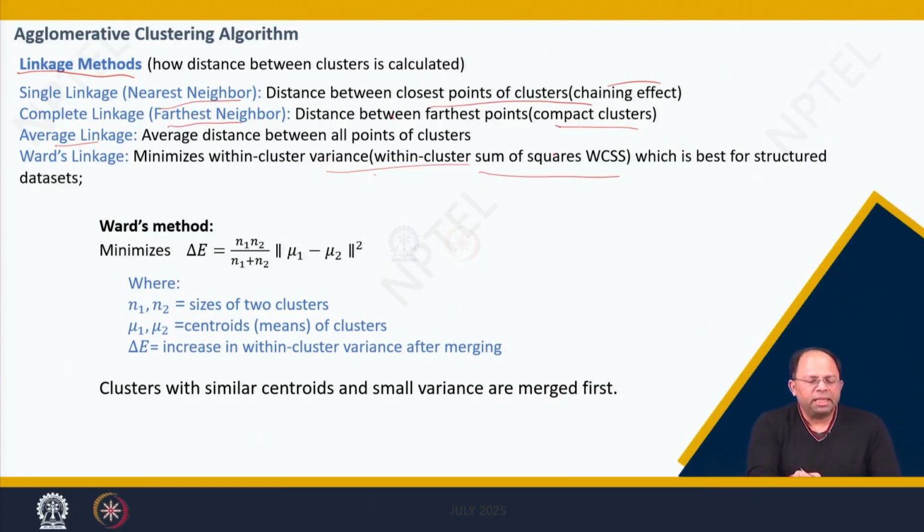So this is the method, that is we try to find out at what delta E, that is this delta E value we would like to minimize. Now what is delta E? Delta E is basically the increase in the within cluster variance after merging has happened, right?